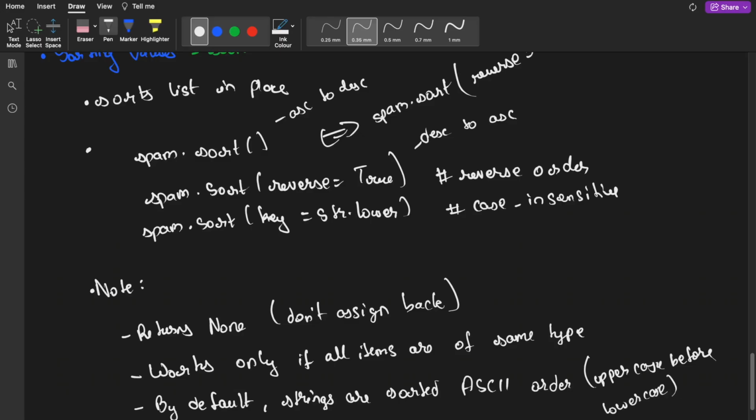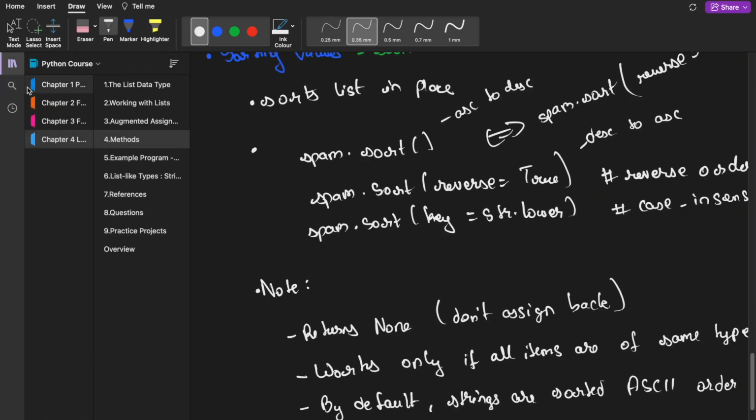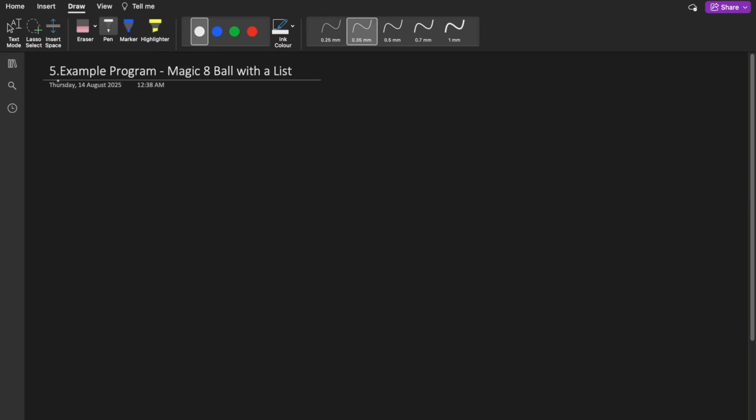So these are the functions present in list. So next we are going to go through an example program, which is magic 8 ball with a list. We have seen this before, but this time we are going to see how it is done with the help of list.